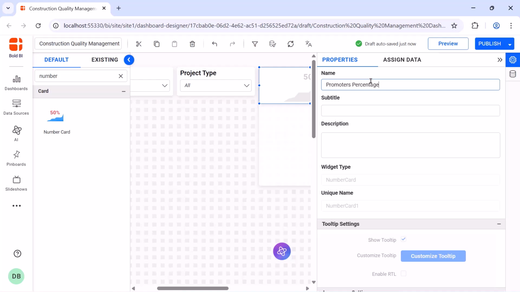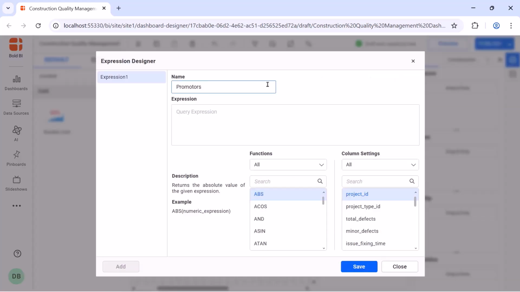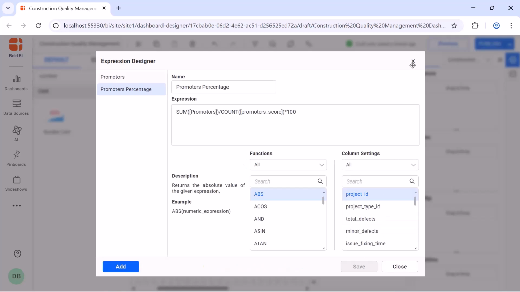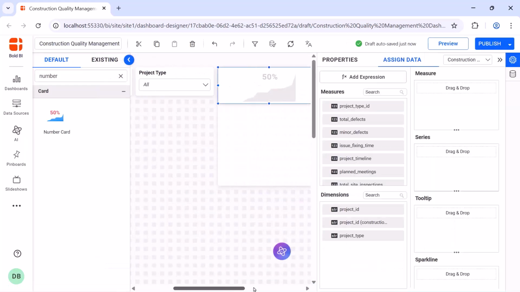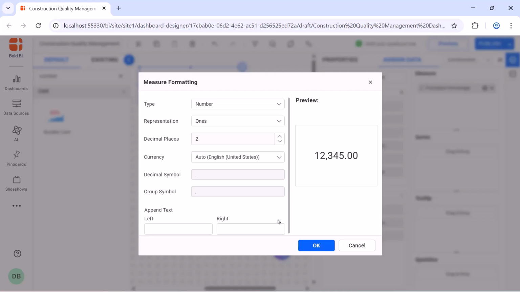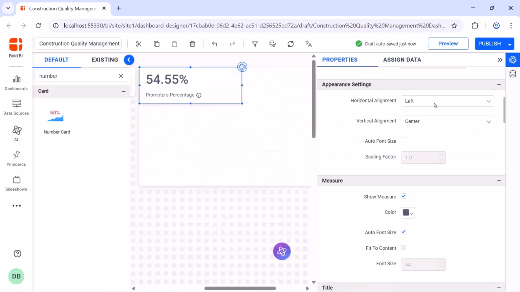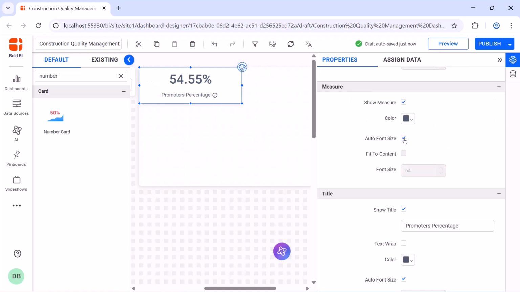and name it Promoters Percentage. Add the expression for promoters and promoters percentage. Add promoters percentage to the measure section. Format the value on the right to percent. Change the horizontal alignment to center in the appearance settings. Set the font size in measure section.